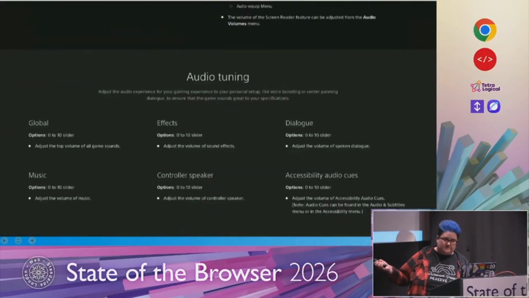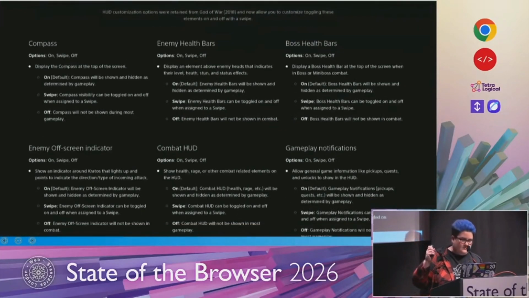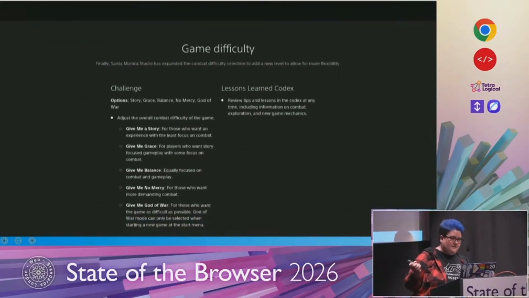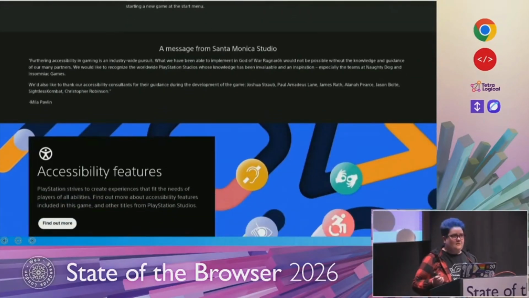Do we have maps? It has a screen reader built into the game. How does that work? This is all the different audio options. This is all the different HUD options. These are the difficulty options. This is a lot of options. Too many options, which is why they have the presets, because I think otherwise I'd look at this and cry and then not play the video game.